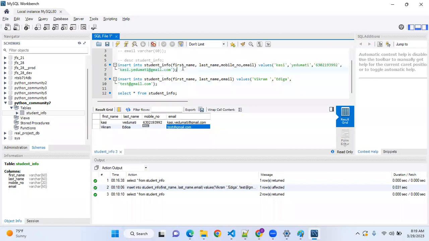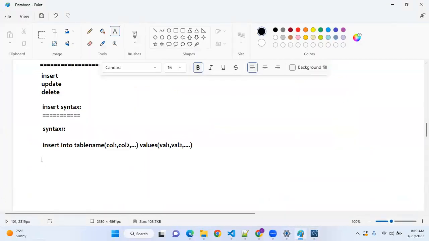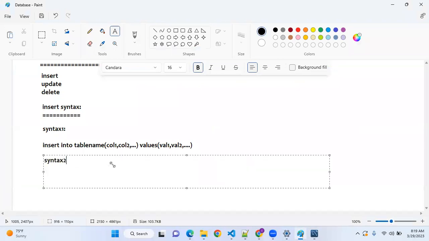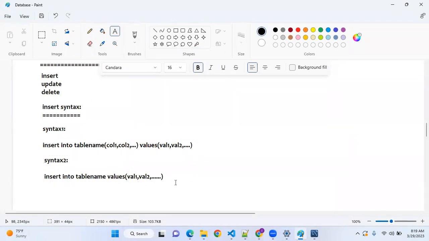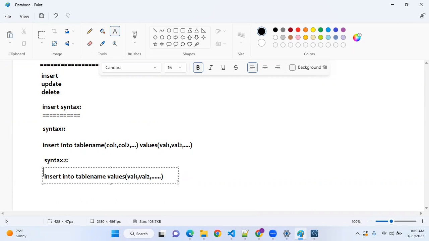Then here, what SQL says is, if you know everything of a table, then you don't need to pass all the column names. That's syntax 2. Let me show you, I'll give you the clarity. Don't worry. Syntax 2: insert into table name values, and directly the values. You don't need to specify columns. But there is a drawback for this syntax. When do we go for this syntax? Only when you really know all the values for all the columns, then you can go for this syntax.